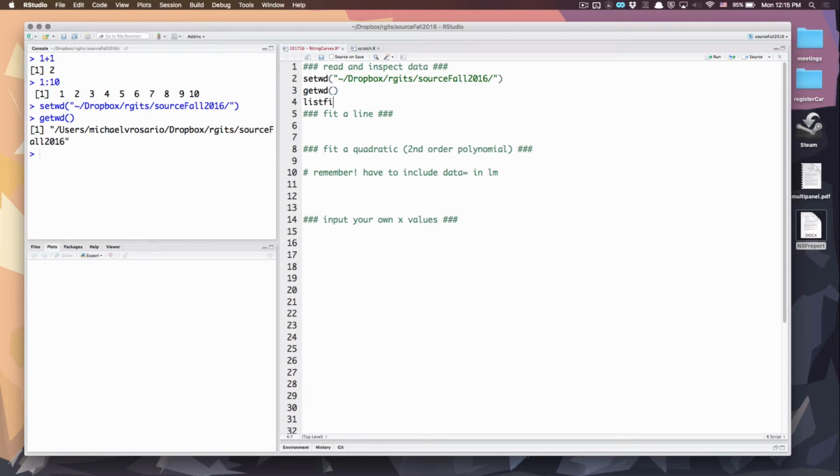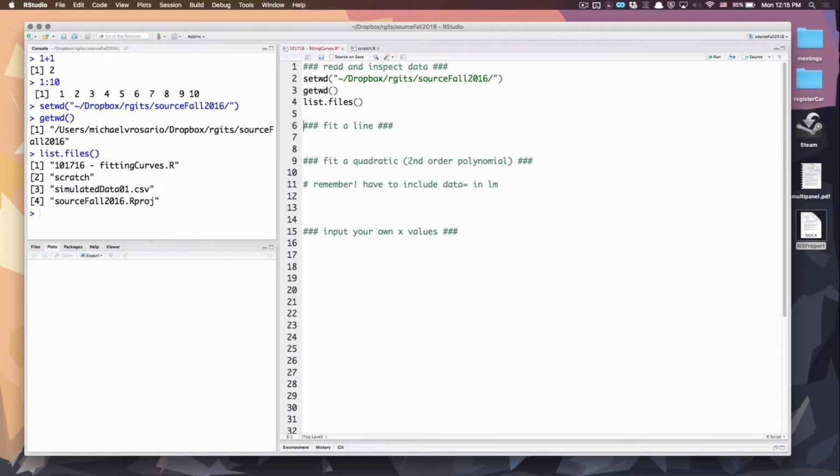And I also like doing list.files, just so you can see what's in there. So list.files looks inside your working directory, and it lists every folder, every file that exists. The one that we're looking for right here is simulated data 01.csv, so that tells me that we're in the right place.